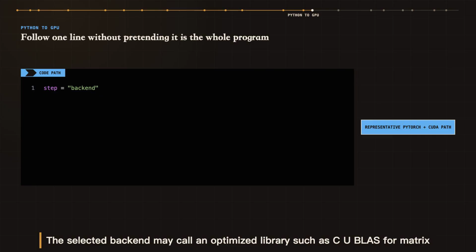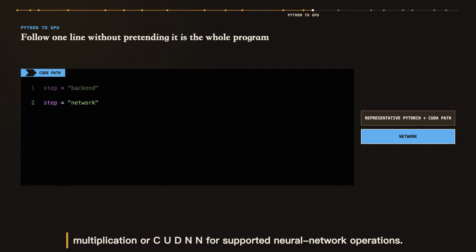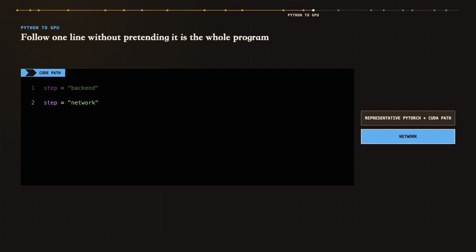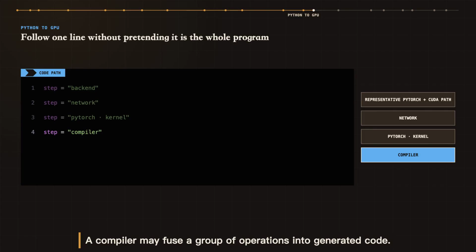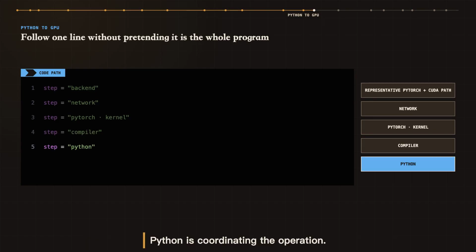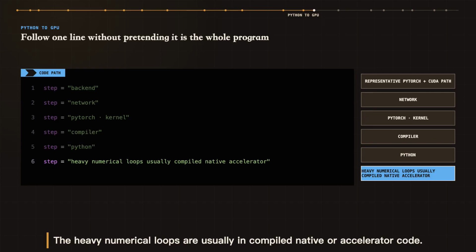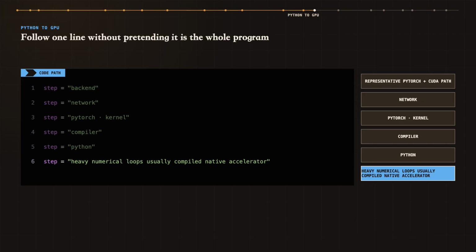The selected backend may call an optimized library such as cuBLAS for matrix multiplication or cuDNN for supported neural network operations. It may launch a PyTorch kernel. A compiler may fuse a group of operations into generated code. Python is coordinating the operation. The heavy numerical loops are usually in compiled native or accelerator code.